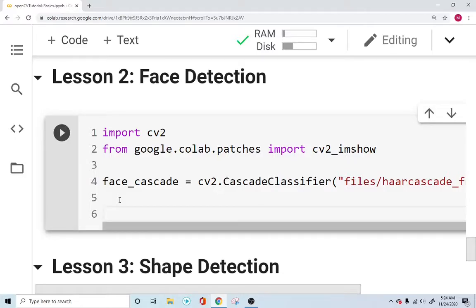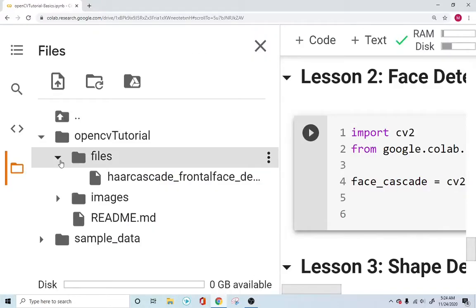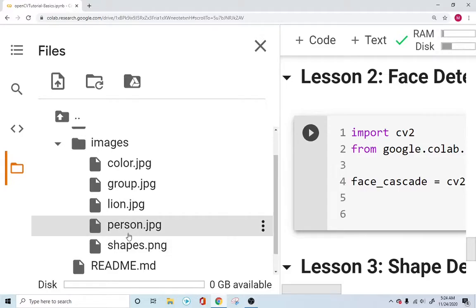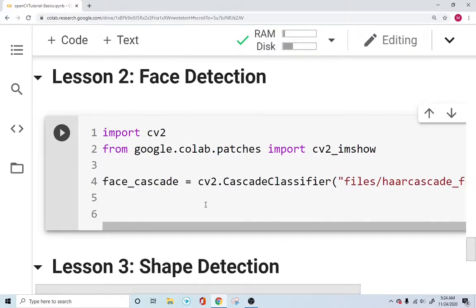Now, the next step is to read one of the images that we have. Under the images folder, there are a couple of images, and this image, person.jpg, is basically a human face, and that's the face that we are going to use to test our face detection today. So we'll call it image. Now, OpenCV, you have this function called imread. Please read the image for me.